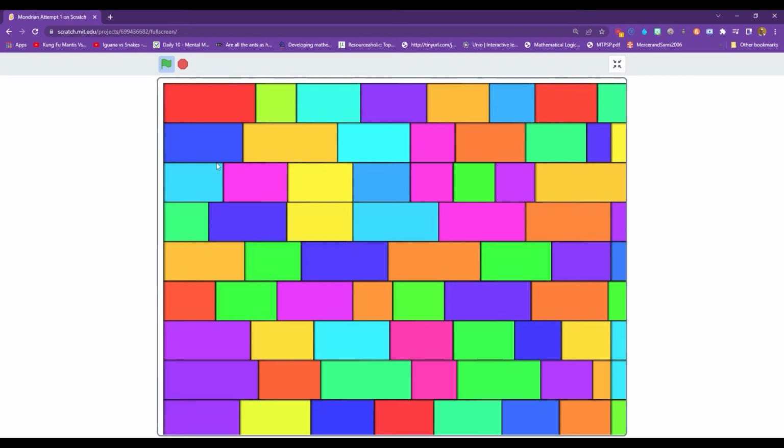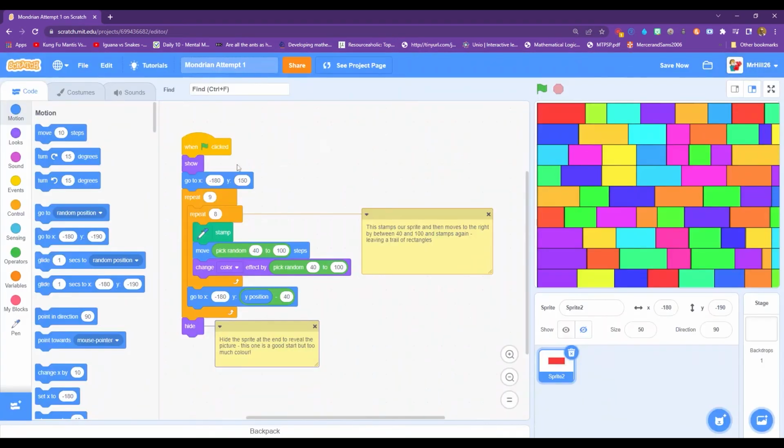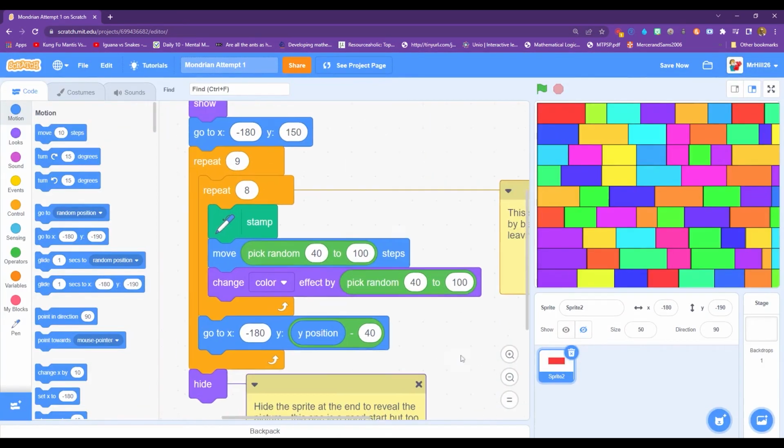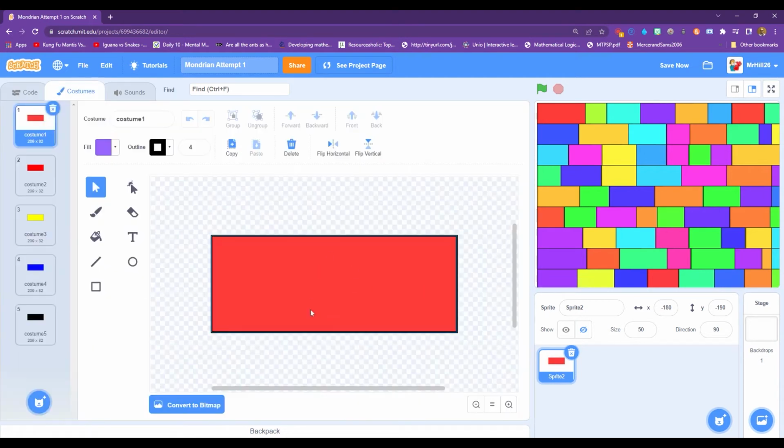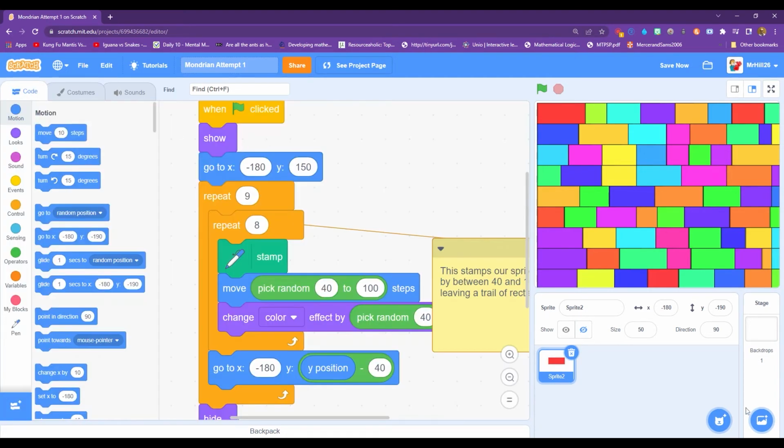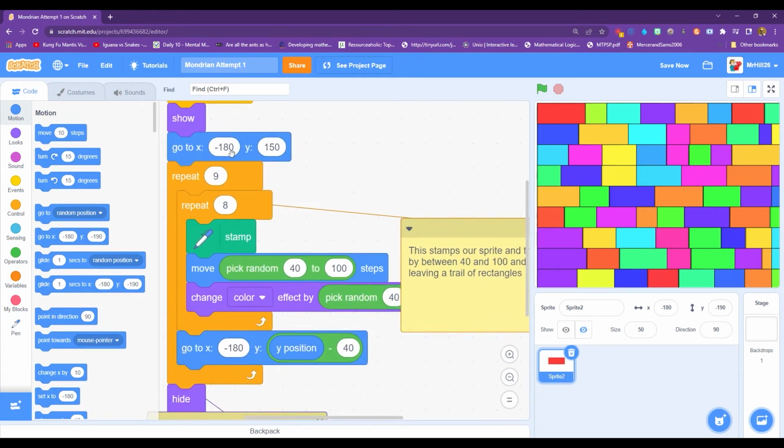Right, so remember, we're trying to get these rectangles to go across in different shapes and different styles. Now, my first attempt was pretty much exactly the same as the Damien Hirst effort. We've got the when flag clicked, we're going to show it. Now, this time it's a rectangle sprite because we obviously want it to be a rectangle. It starts off red. It moves up to the top. And I've got it going across 8 times with a stamp.